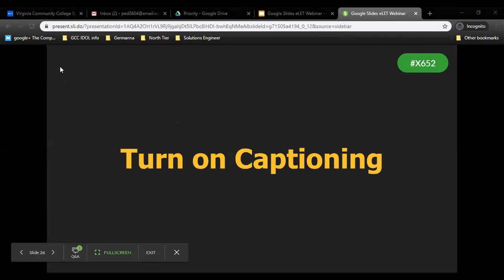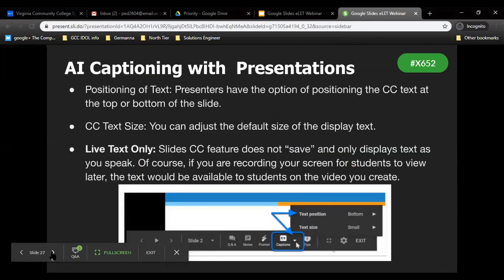Okay, so now we're going to talk about turning on the captioning. For those of you who want to make sure that your students have the accommodation that they need, you'll want to figure out how to turn on the captioning. There are a couple of caveats. First of all, it is artificial intelligence that is captioning. The captions do not get recorded unless you are recording with Zoom like we are right now.